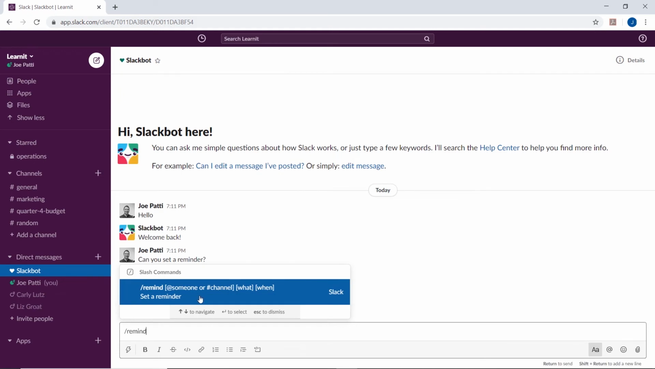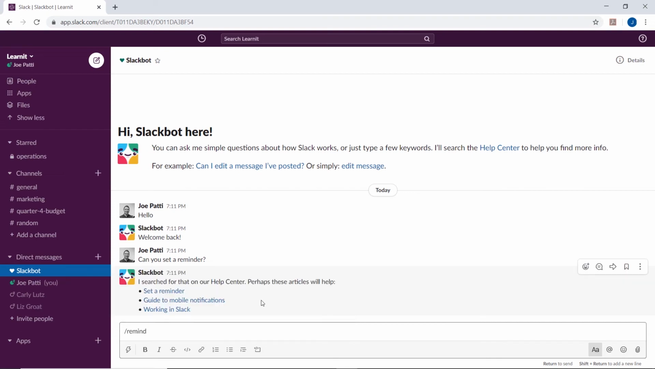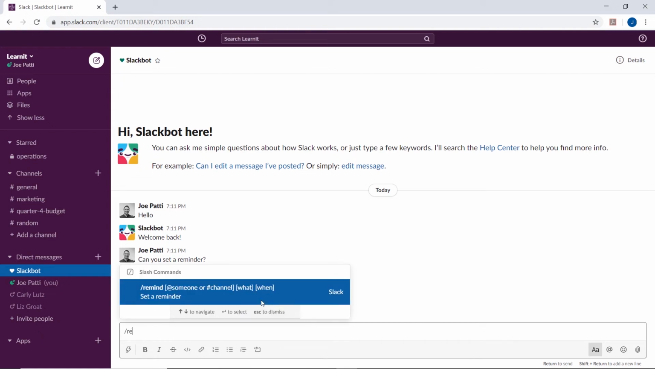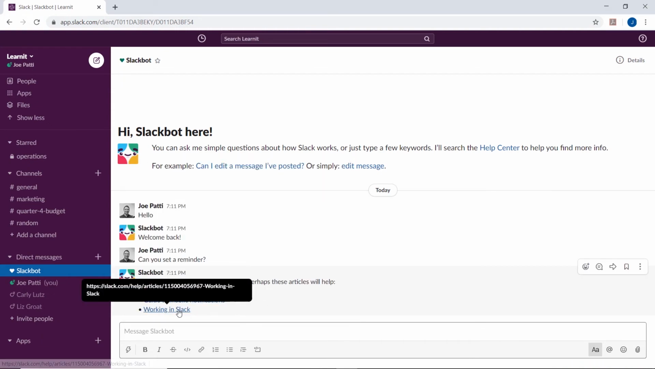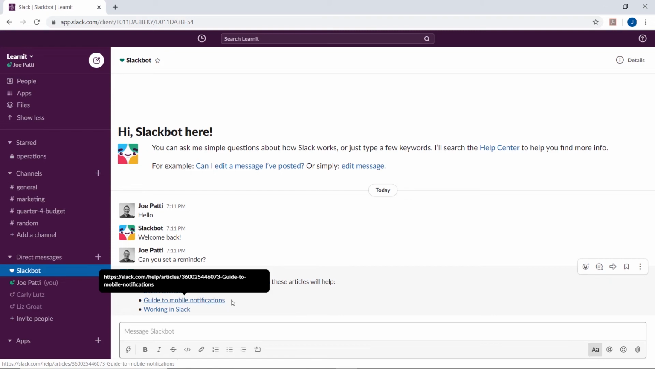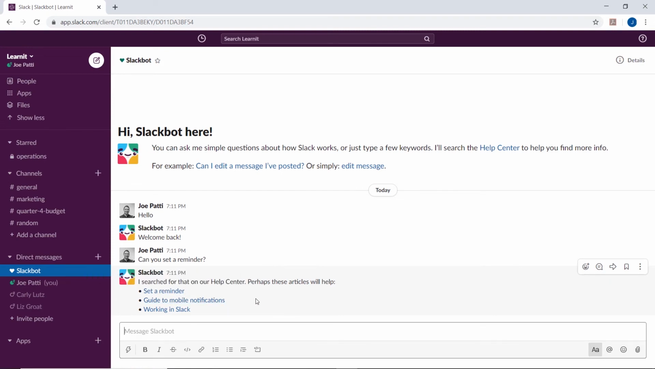I can also remind someone or a specific channel what and when, and I can set that reminder there. Pretty cool that it was able to do that. It also says working with Slack and it has all those little help center articles that can help us out. So go ahead, try it out on your own. And when we come back, we'll talk about making a Slack call.